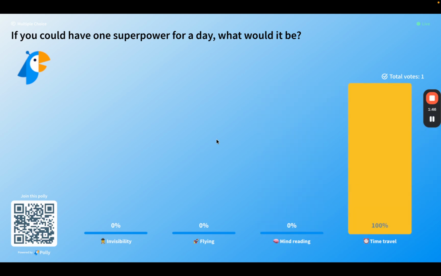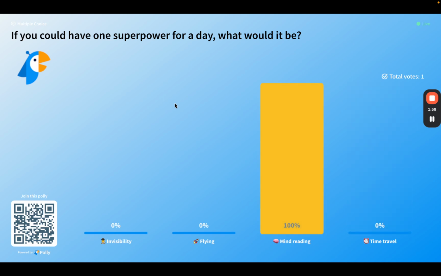So once you have this on the slide, people can scan the QR code, join in, or you can also share the link of the Poly in the chat so people can use this link to respond to the Poly also. And as the responses are coming in real time, the slides are going to get updated in real time as well with the responses.